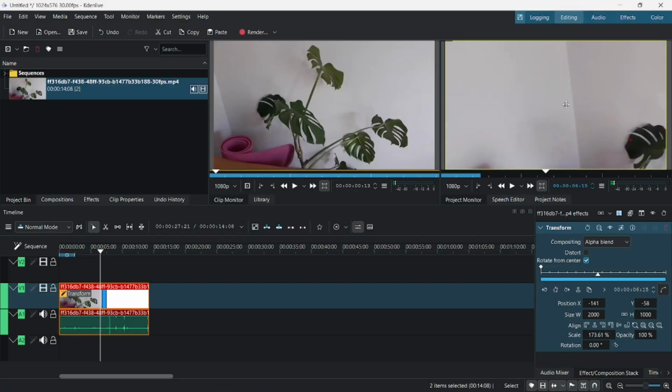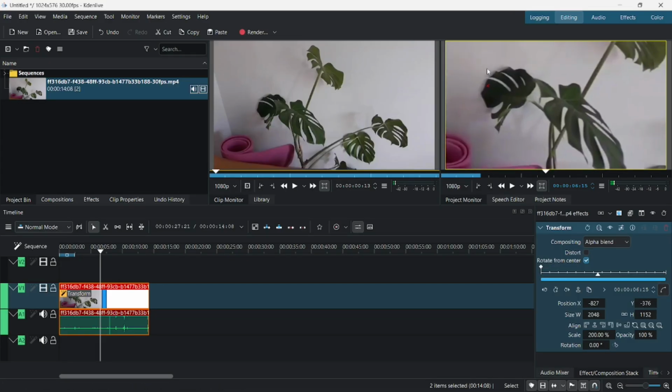And then of course you can modify the position of this video. And here of course you can modify the scale settings. You can type here, for example, 200 and press enter. So how you see, it really works, yeah?